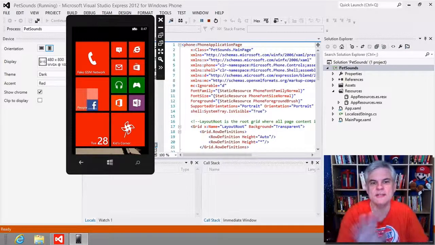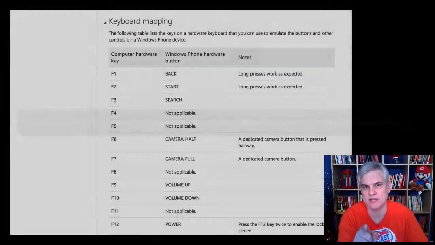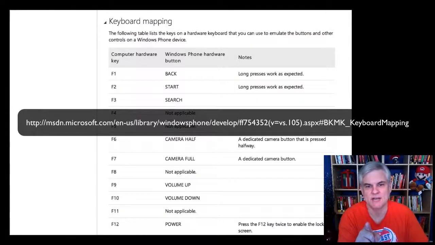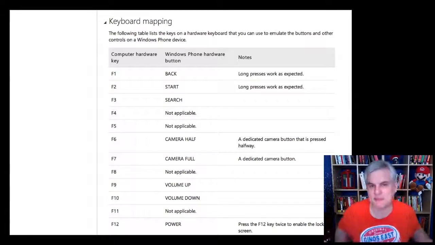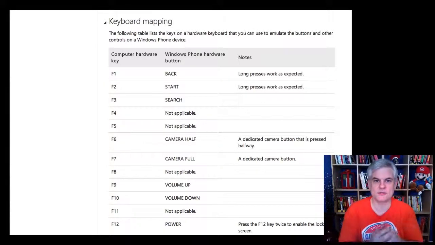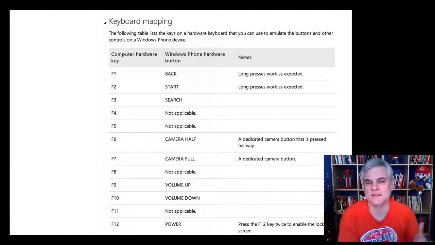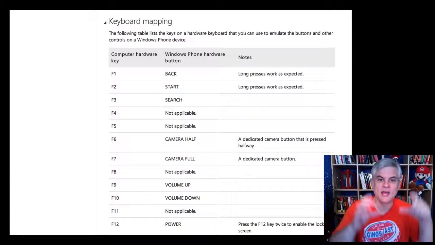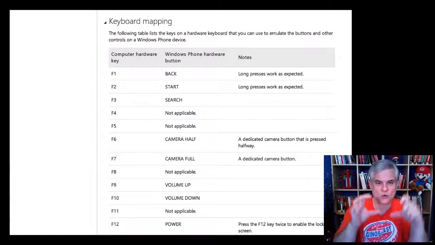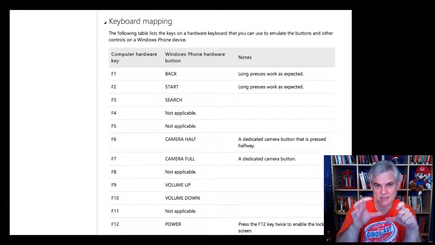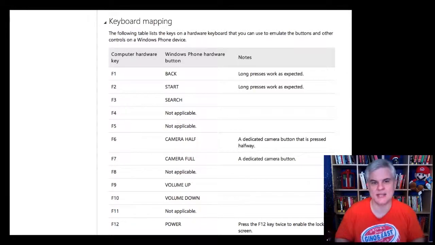And so there's a great list of keyboard mappings here, as you can see on this web page from MSDN. But essentially, there are a number that you should be familiar with, depending on the type of app that you're building. For example, if you're building a photo or pictures app, you'd want to become familiar with the F6 and the F7 button. F6 is the camera halfway down, which will initialize the flash feature, or F7 to take a picture by pushing the button completely down.